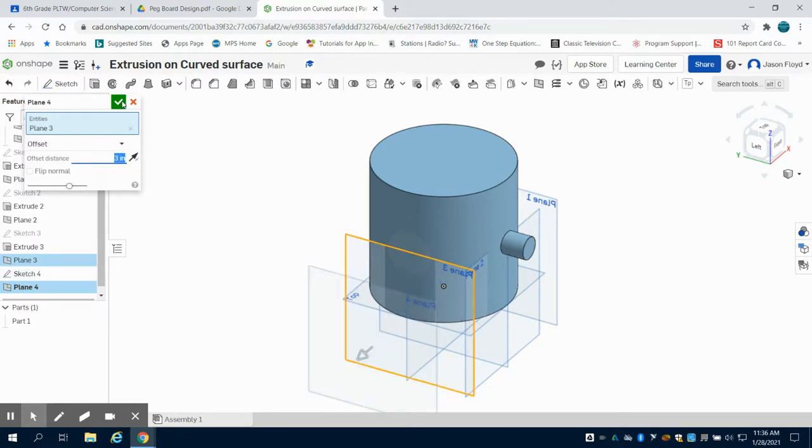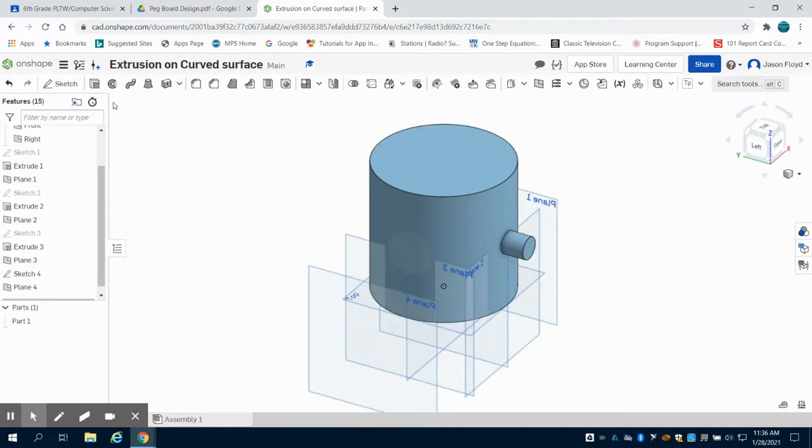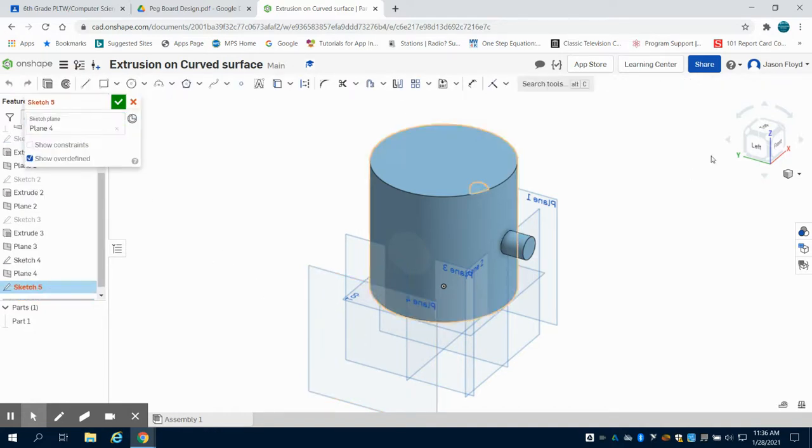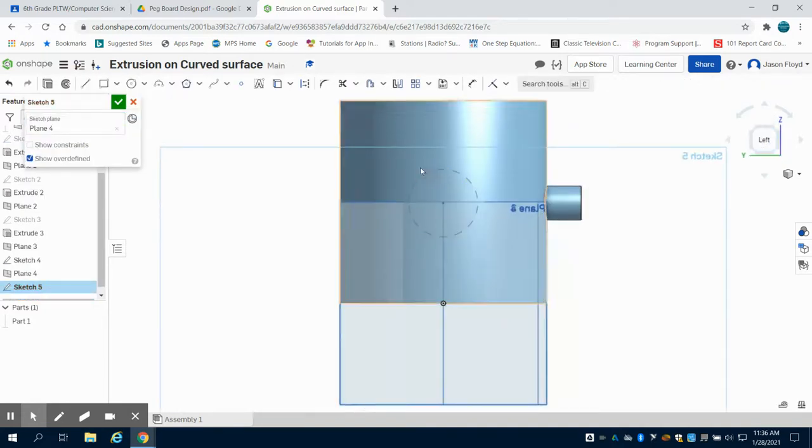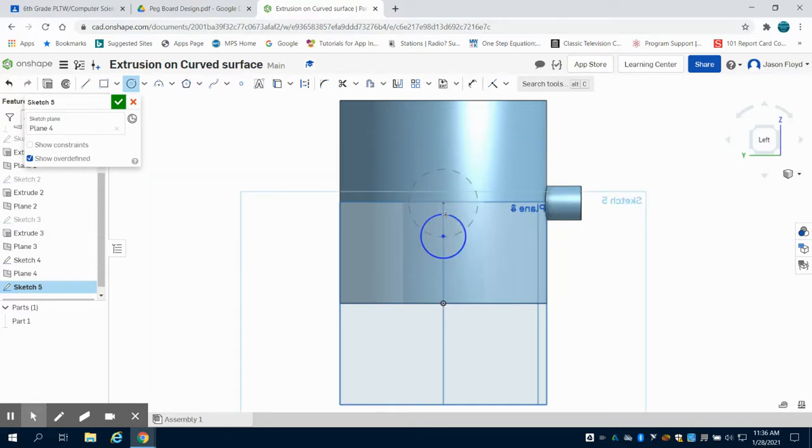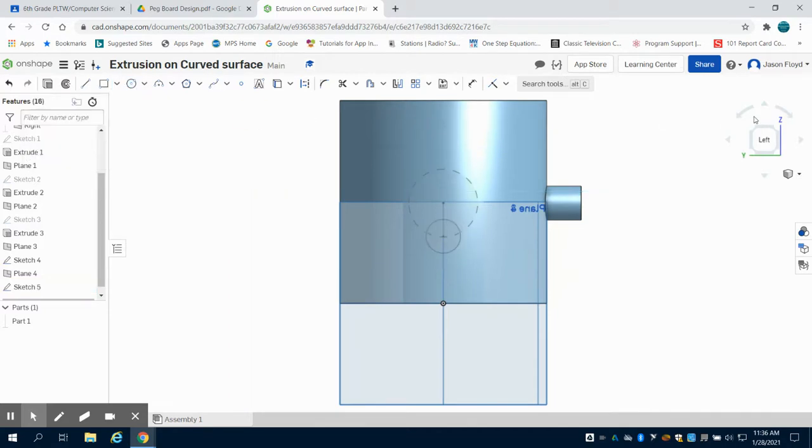away as well. So I have my plane stacked there. I'm going to lay a sketch down. I'm going to view it from my left side. I'm going to grab my circle tool and I'm going to just draw it a little bit lower. And I'm going to shrink the size of my circle to 1 inch and check mark it.